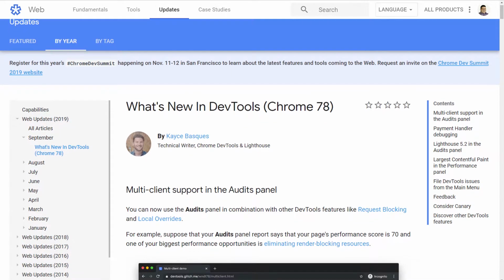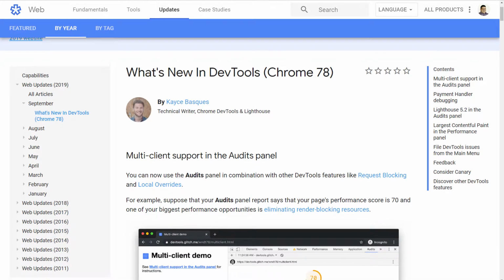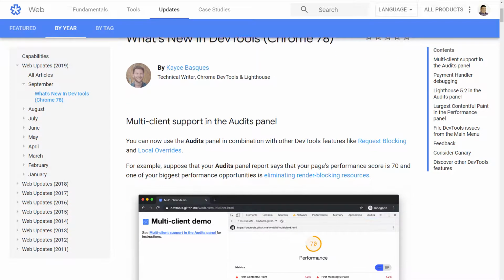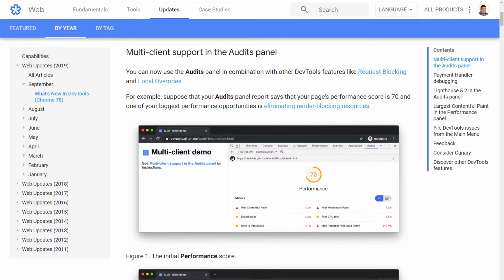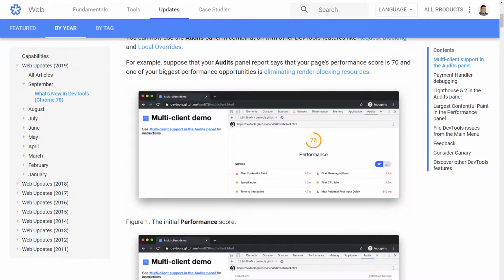Google Chrome developers continue their series of articles dedicated to the new features that will come in future versions of the Chrome developer tools. The newest entry is aimed at version 78 of Chrome. Here are the main features that will be available.